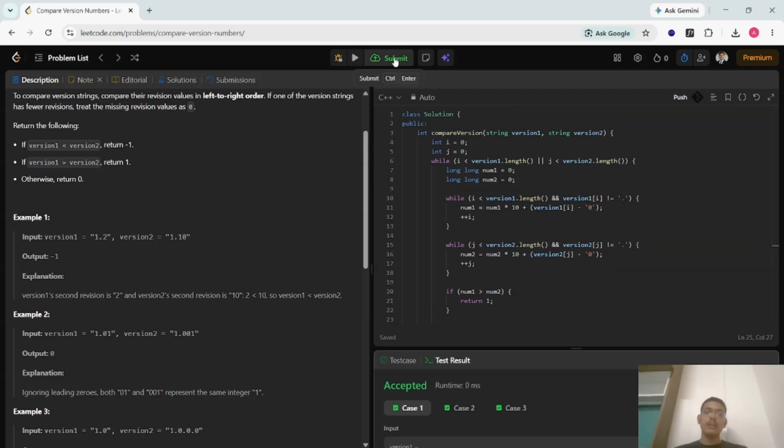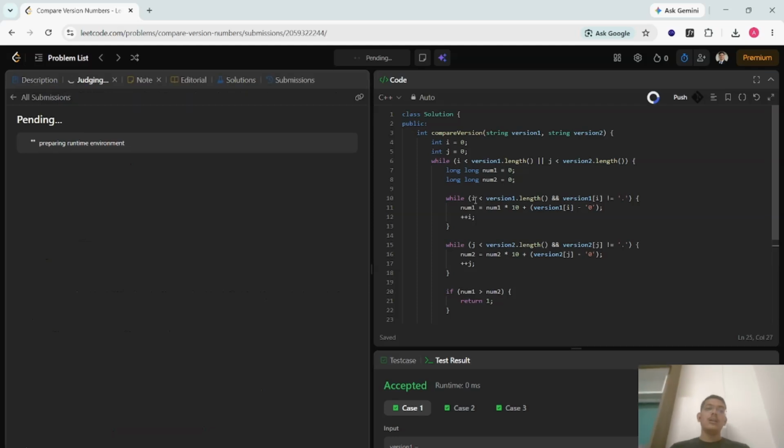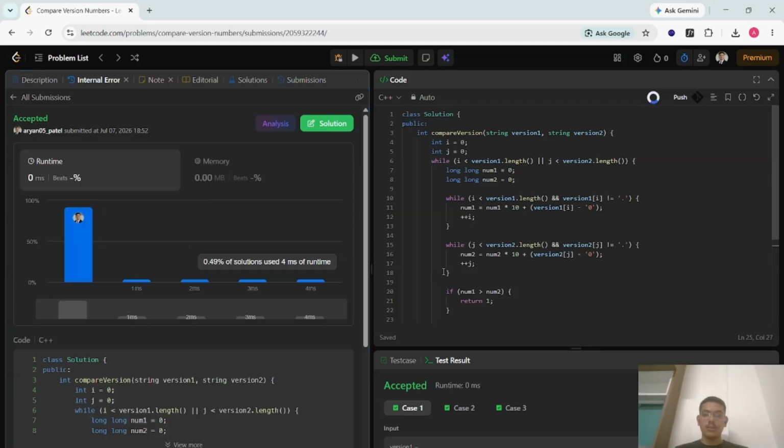Now let's submit the code and check whether it is passing all test cases or not. Okay, so our solution is perfectly passing all the test cases. Now let's discuss the complexity. For time complexity, we are scanning through each version string from left to right exactly once. Every character is visited a constant number of times. Therefore, the time complexity is linear, that is order of n plus m, where n and m are the lengths of version 1 and version 2 respectively.